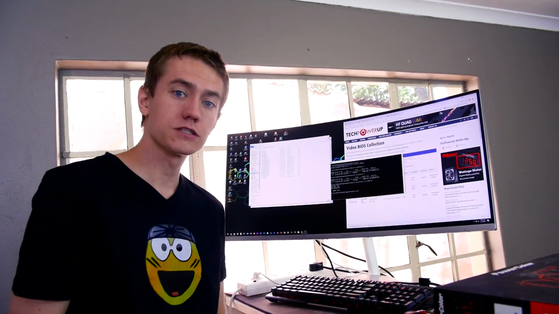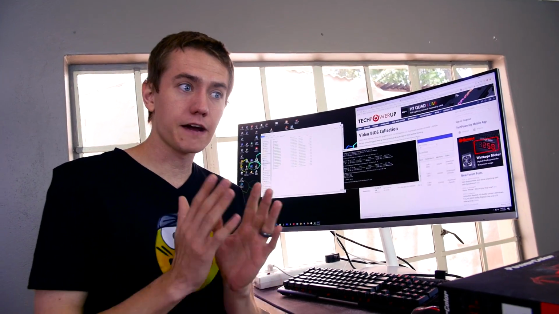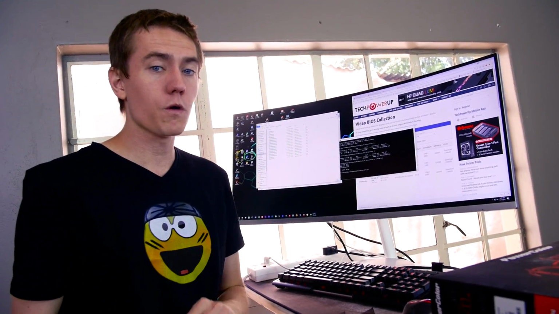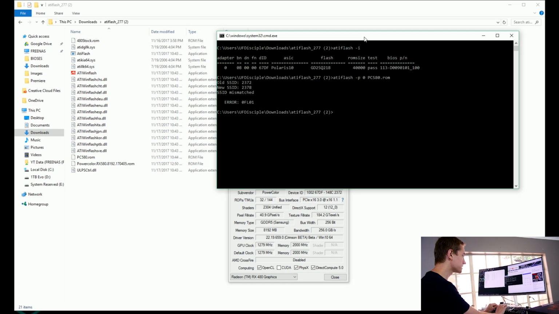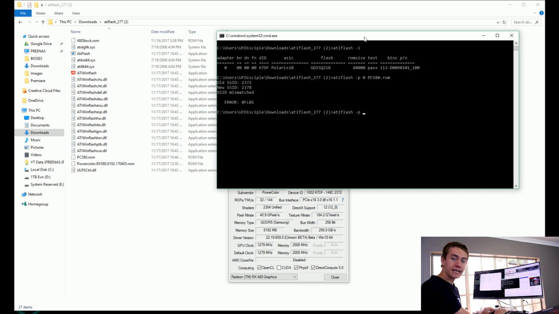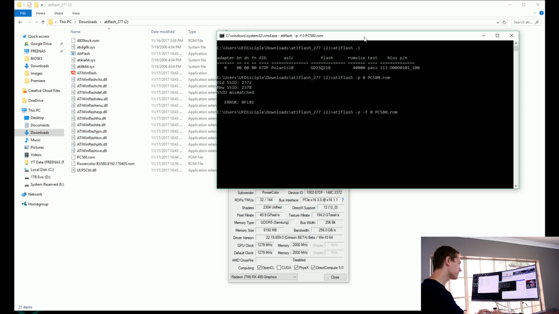Here's where we can override it. So this is the tricky part. This is definitely where things can go wrong because we're going to force write the BIOS onto this 480. So we're gonna type the same things, ATI flash dash P. Instead, this time, we're gonna add dash F, which means that we're forcing the write of the BIOS to the 480. I've already tested this out. I know it works, so that's why I'm confident going ahead with this for you guys.